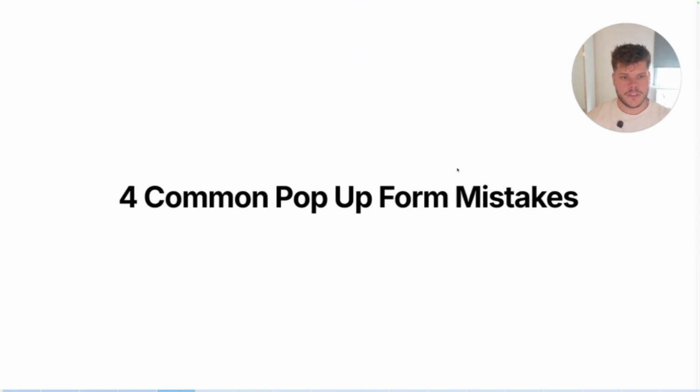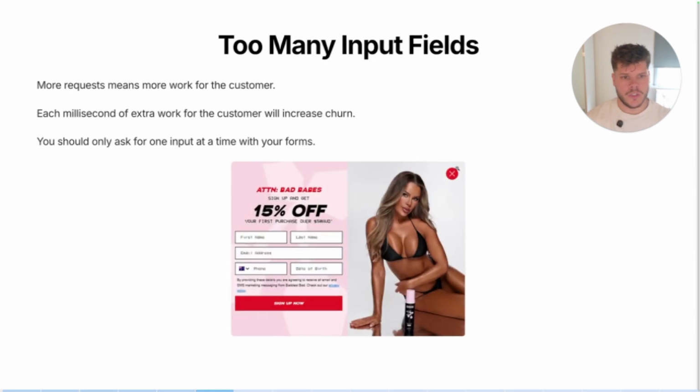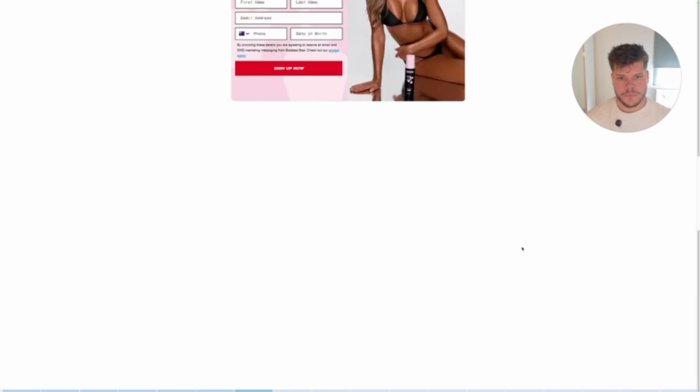Okay, so let's go over some pop-up form mistakes before we get into what makes a good pop-up form. So this one here, at first glance, it looks like a good pop-up form. Good image, nice background, the offer's really clear, the 15% off stands out, but they are asking for so many inputs. They want your first name, last name, email, phone number, and date of birth all in one form. It's just far too much for a consumer. They are not going to want to enter all of that. You really only want to have one input. So this form will just not convert well at all.